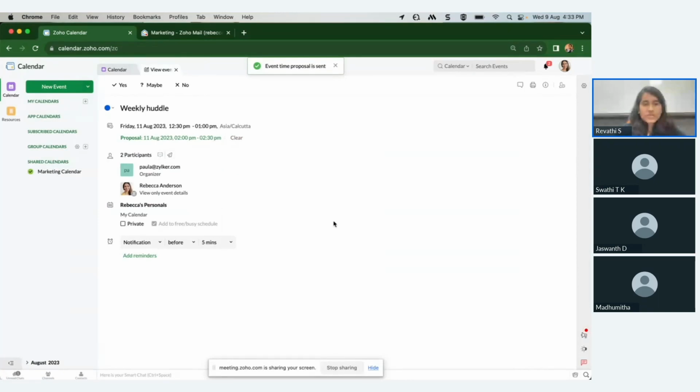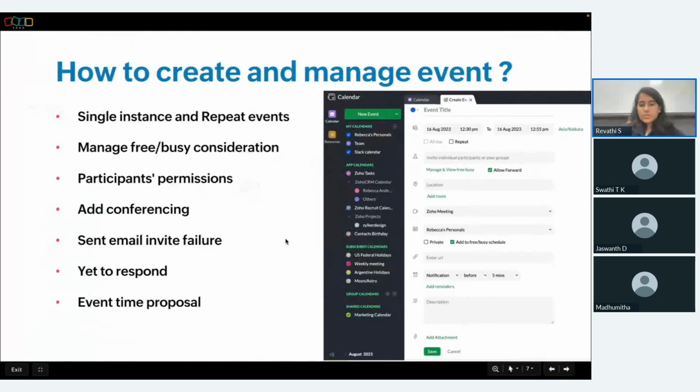Once I do this, the organizer of the event, in this case Paula, will receive a notification that I have proposed a new time. Upon verification, she can either accept or deny my proposal. Once it is accepted, this event will get edited and a new notification will be sent to me. So that's all about how to create and manage an event.